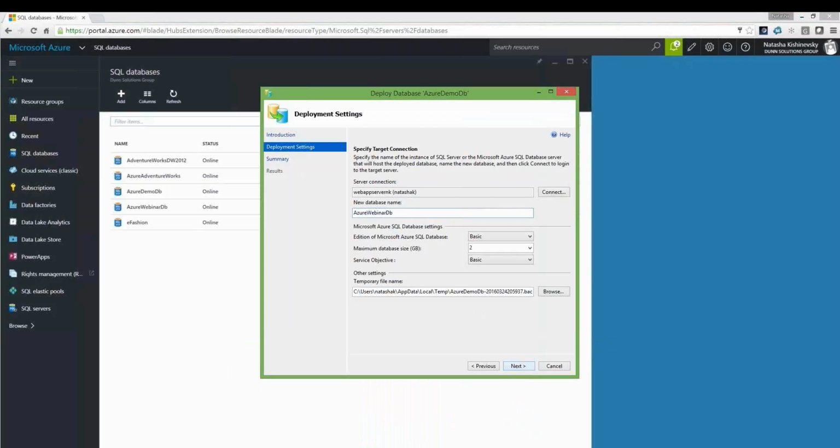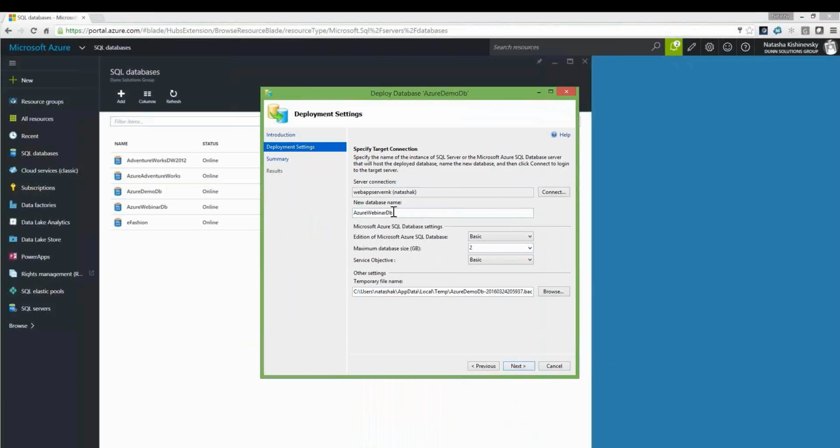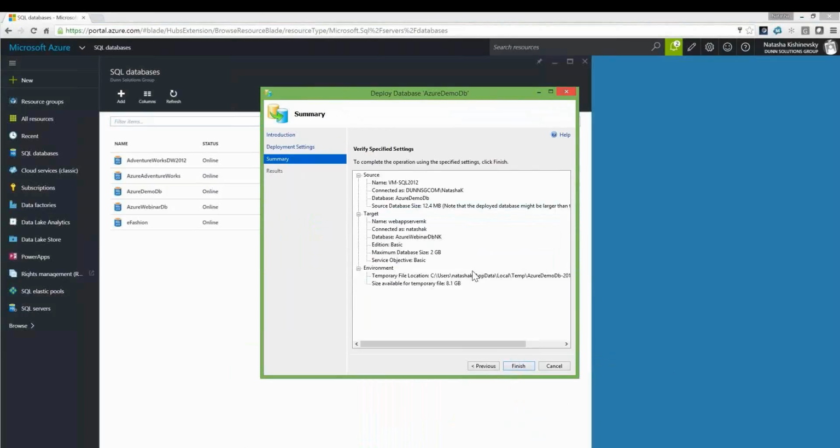All right. Here I also have an option to select the pricing tier if I'm creating a brand new database, which is what I'm doing right now. So it basically gives me a summary of what's going to be populated, and the size of the database cannot grow above 2 gig because that's my pricing tier.